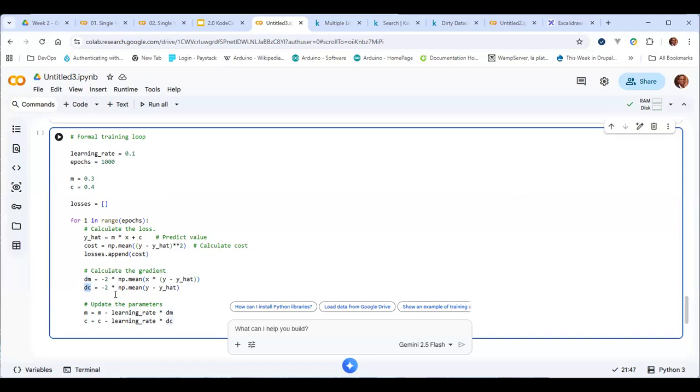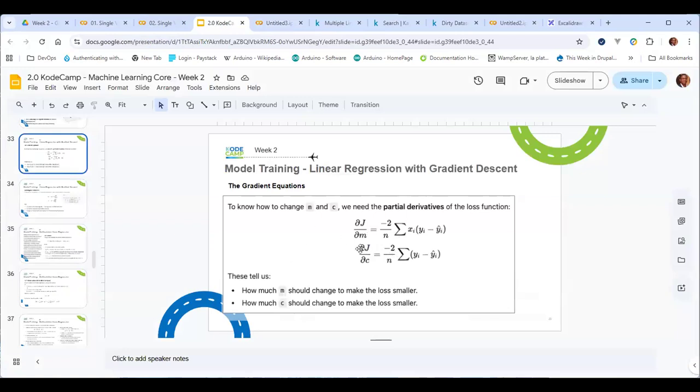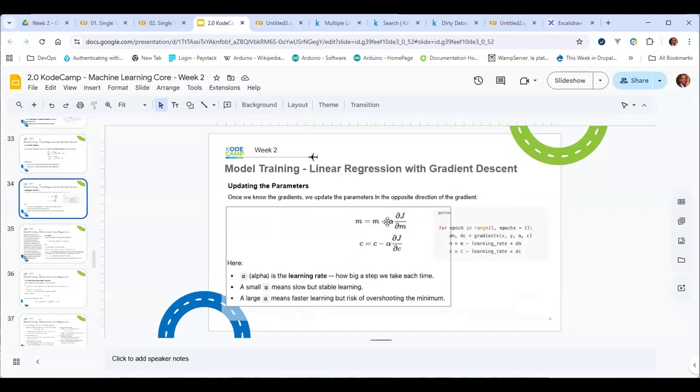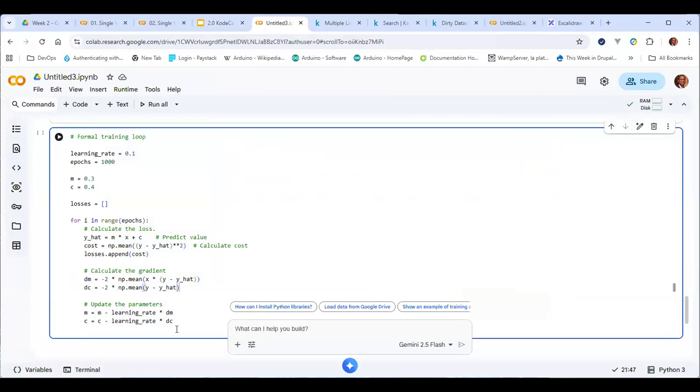And the gradient for C, this time we don't say dJ, dM, dJ because the J is common. So we just go with dM and dC. Minus 2 times mean of this. And then you update the parameters, which is the last bit of it. After you calculate the cost and the gradients, right? We don't use the J, we just use the M. That's why you're saying dM and dC. We just improve the parameters. M minus learning rate, which is alpha, times dM. C minus learning rate times dC. That's what you're saying here.